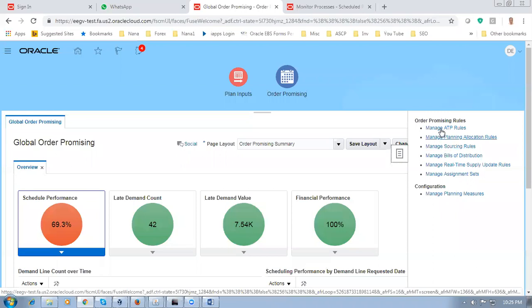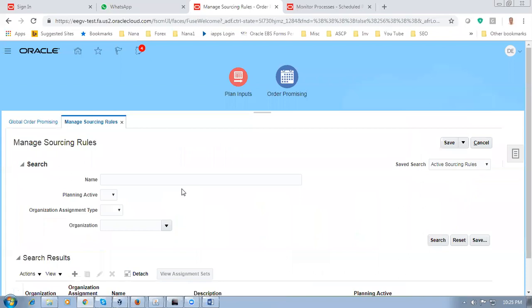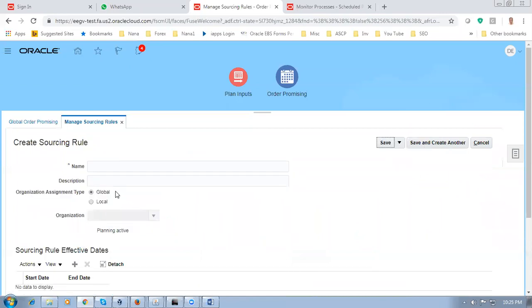The second activity. After having done the manage ATP rules, we go to the manage sourcing rules. We will create two sourcing rules. One is what we are going to buy from a supplier. Go there. Click on plus. Let us now create a global sourcing rule. We are now going to go global buy. Notice D01_global_buy. This is a global rule, not a local rule. I will come to the local rule a bit later. I will not take a copy of it now. Go there, click on it.